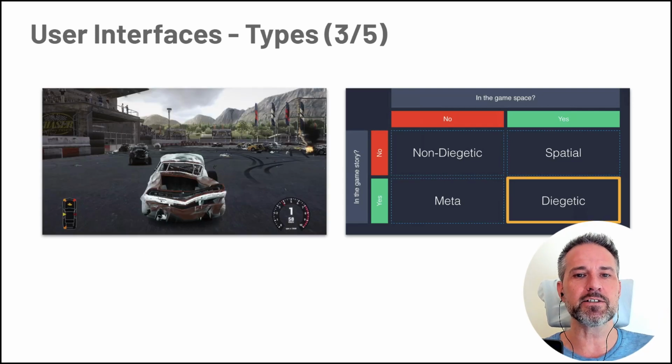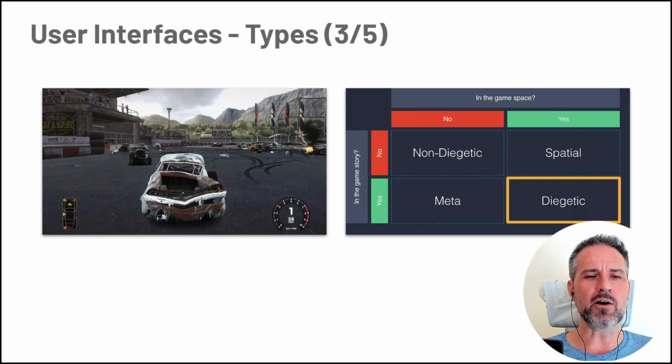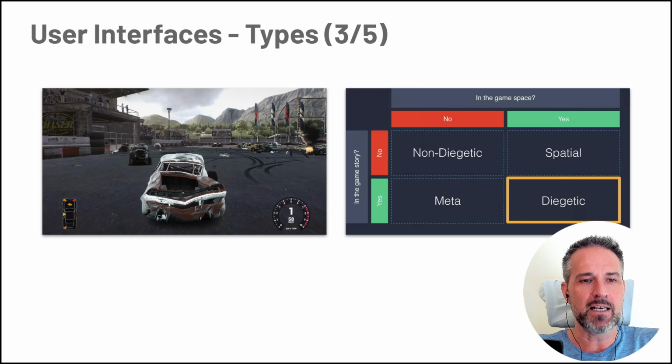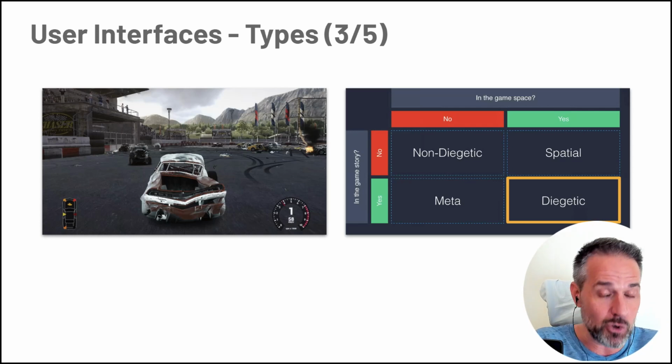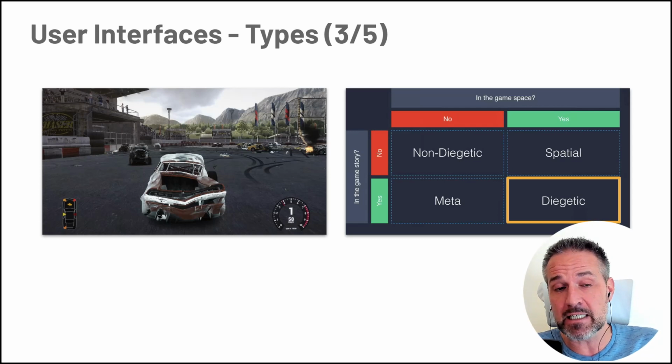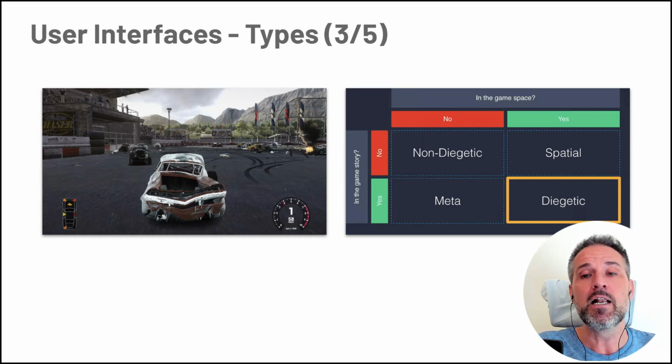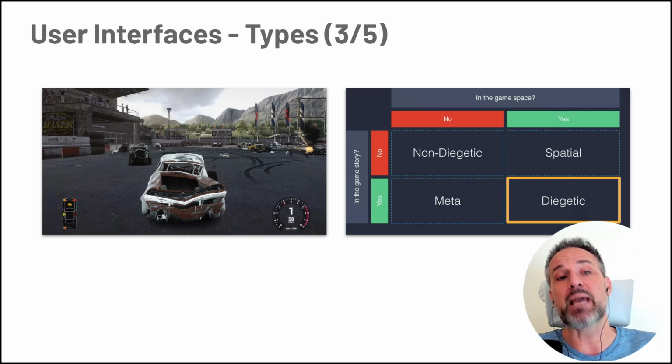Then if it is something that is in the game story and in the game space, you consider it diegetic. So even the speedometer. Now, the speedometer as it's presented to us there is flat on the screen. Obviously, if we imagine a player inside the car, he's not seeing that, but he's seeing a speedometer that exists in that car world. So it's very much, again, in the game story, because the current speed the character's going, he would know about that. And it's also in the game space, right?